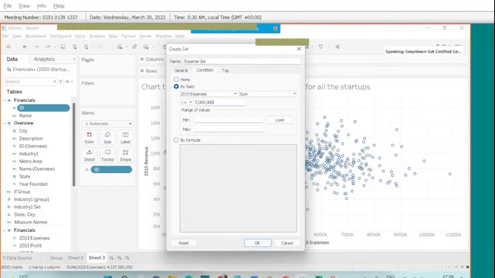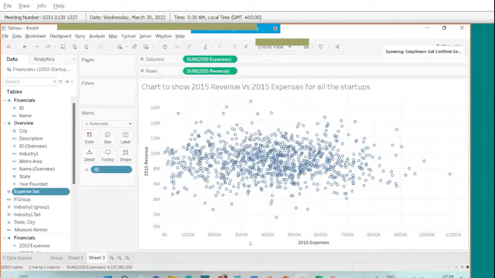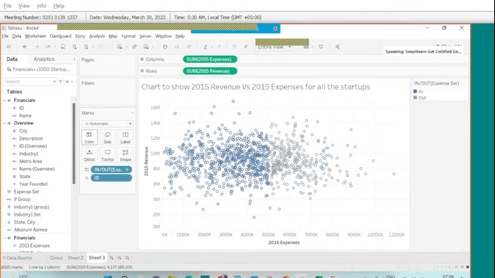Okay. Now if you click on OK over here, now what I can do is this expense set, if I put it on the color, you see all the startups which are having expenses less than 5 million are highlighted.